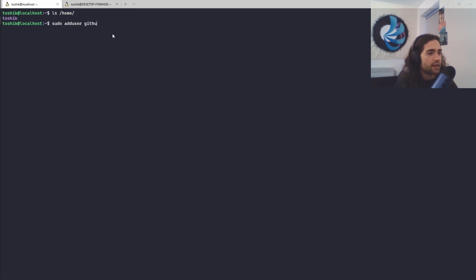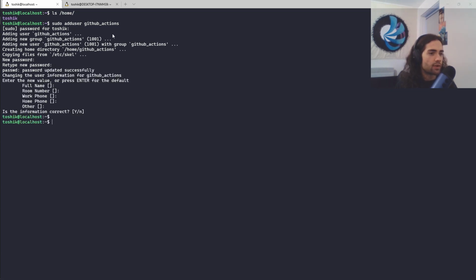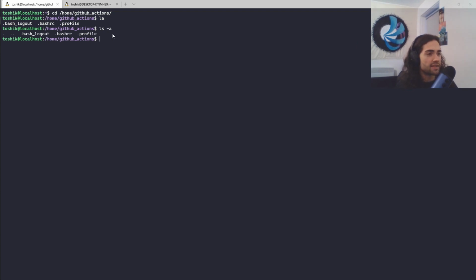So let's go ahead and add a user. We're going to call it github-actions. We can enter the password for this account, and for the next prompts, set the user up. And then if we list the directories in the home directory, we're going to see our GitHub Actions user. Now let's cd into /home/github-actions, and in here again list all directories. If you don't see that, again, ls -a.